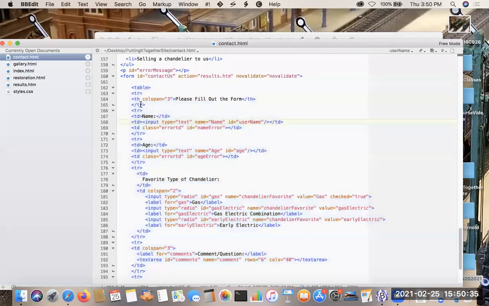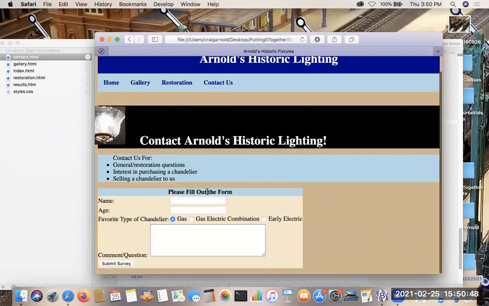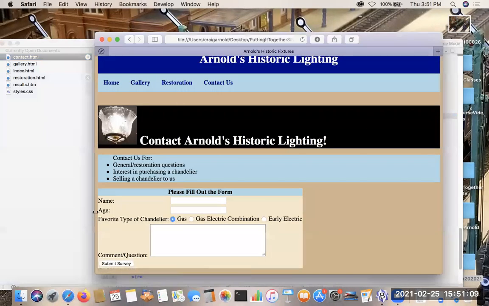So our first row uses a single table header cell with column span 3, fill out the form. And if you remember, that's what this part is here. I'll refresh the page so those errors go away. That's this part right here. So that takes us to there. We close that row, we open a new row, and then we have name, and we have an input. And so I have just a cell for name right here, and then I have the input.